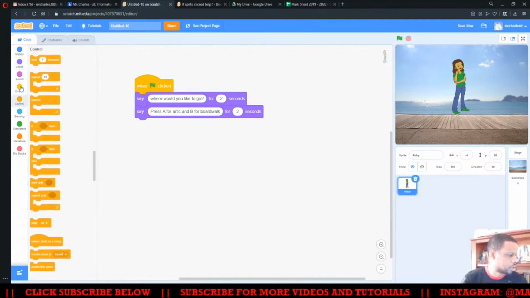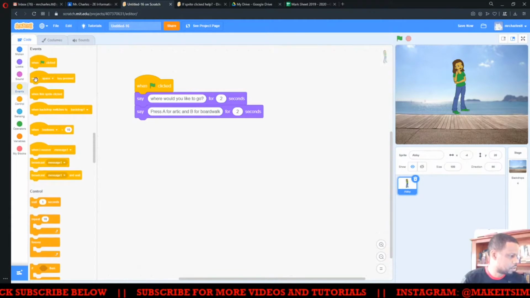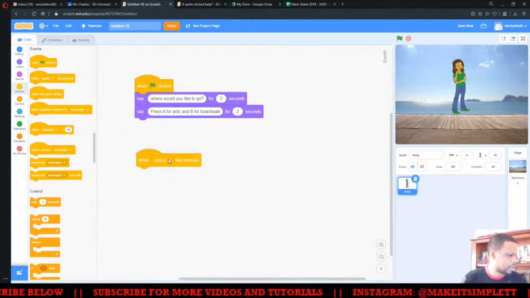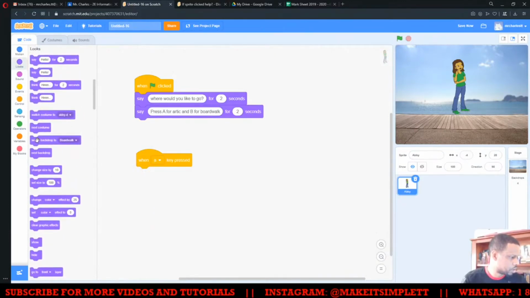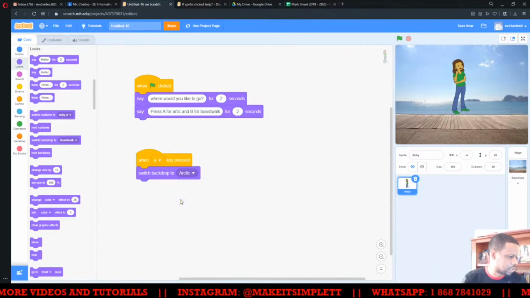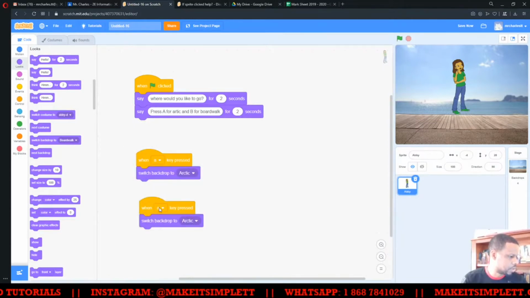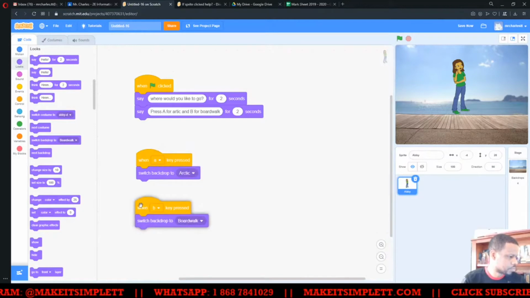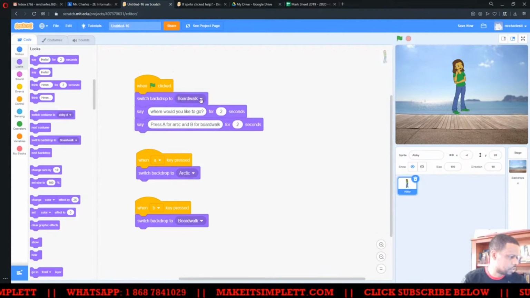Then I'm going to go to events and I'm going to say, when A is pressed, switch backdrop to Arctic, and then when B is pressed, change backdrop to boardwalk. And I will start the whole thing at the blue sky, right?